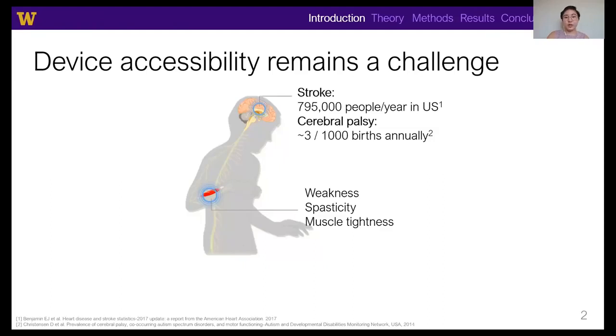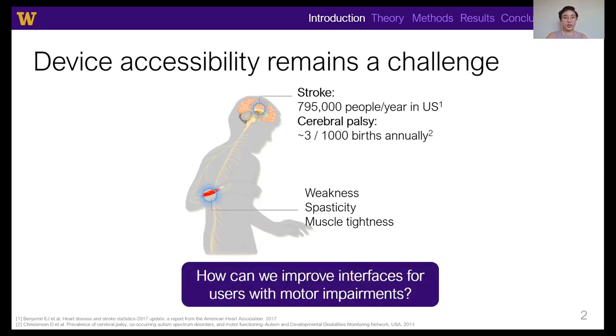Despite advancements in technology, device accessibility remains a challenge for users with diverse motor abilities. Brain injuries like stroke or cerebral palsy are prevalent and could cause weakness, spasticity, and muscle tightness, which all contribute to difficulties interacting with devices. I am interested in understanding how we can improve interfaces for users with and without upper extremity motor impairments.